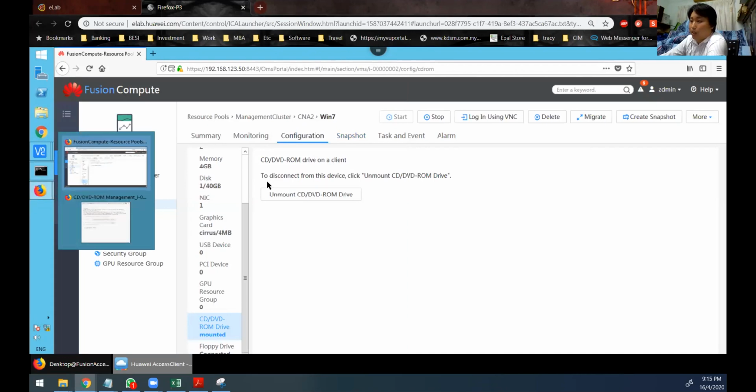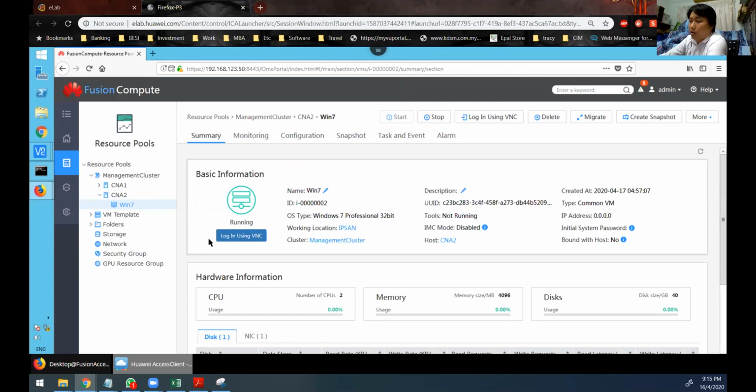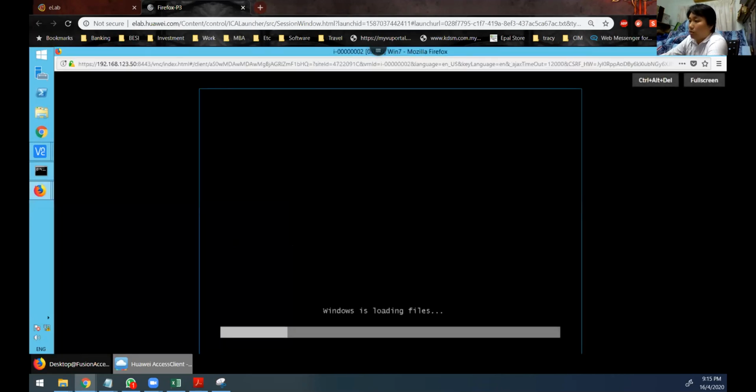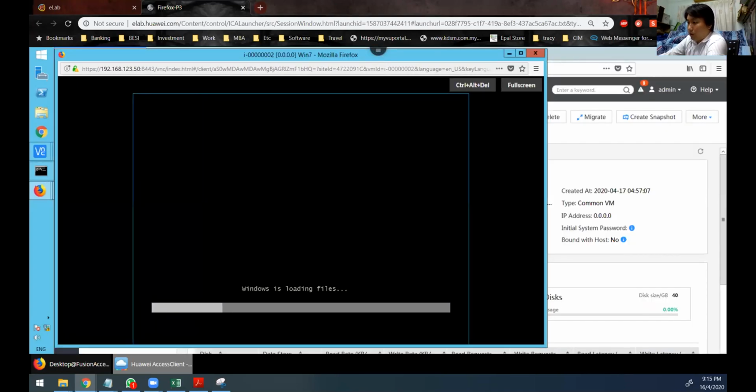Okay, don't touch it. Then I will go back to the VRM virtual machine property, go to summary. There's a button called login using VNC. So this is the place where you can connect to the virtual machine console. Okay, so you will see this particular small window. So your virtual machine console is now showing you loading the Windows installation file.